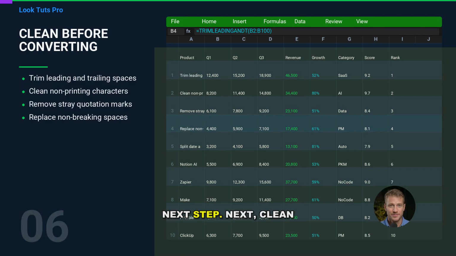Next step. Next, clean the date column before you convert it. Two simple functions handle most export mess: trim and clean. Trim removes leading and trailing spaces. Clean removes non-printing characters that can sneak in from systems and copy-paste. If your dates are wrapped in quotes, remove those too. Another common issue is non-breaking spaces, which look like normal spaces but don't behave the same. In Power Query, you can replace that character with a regular space, then trim again.